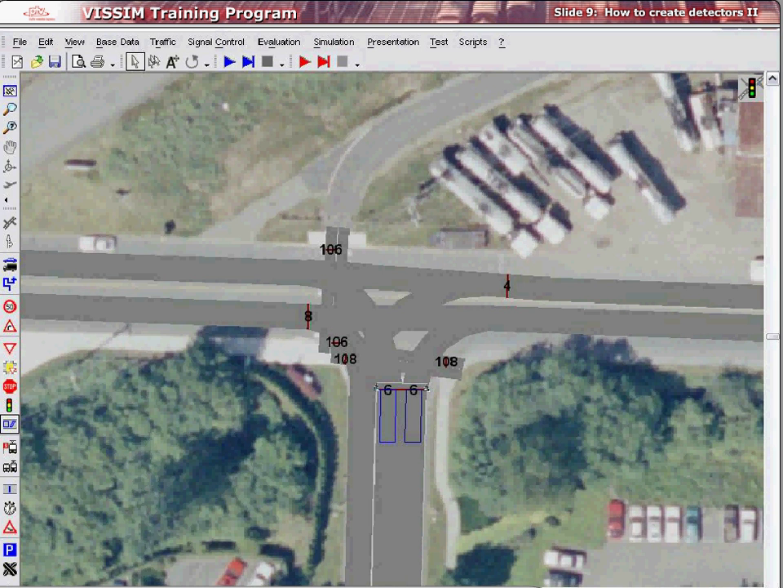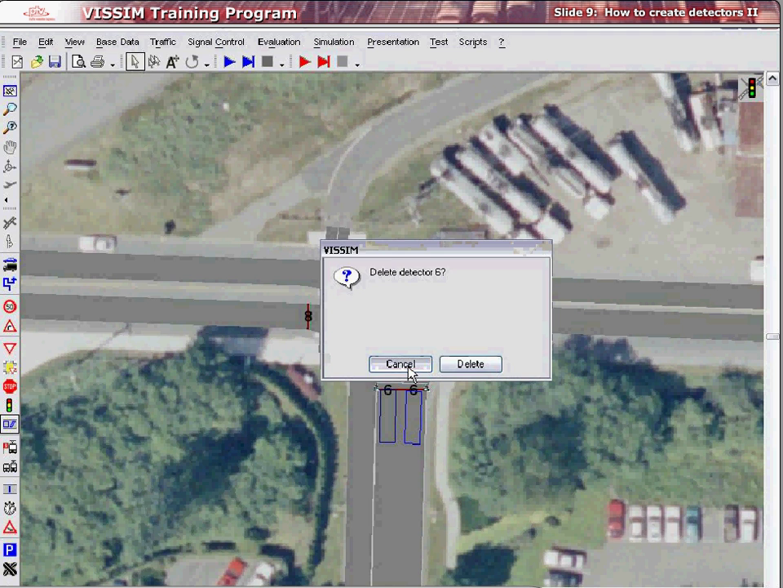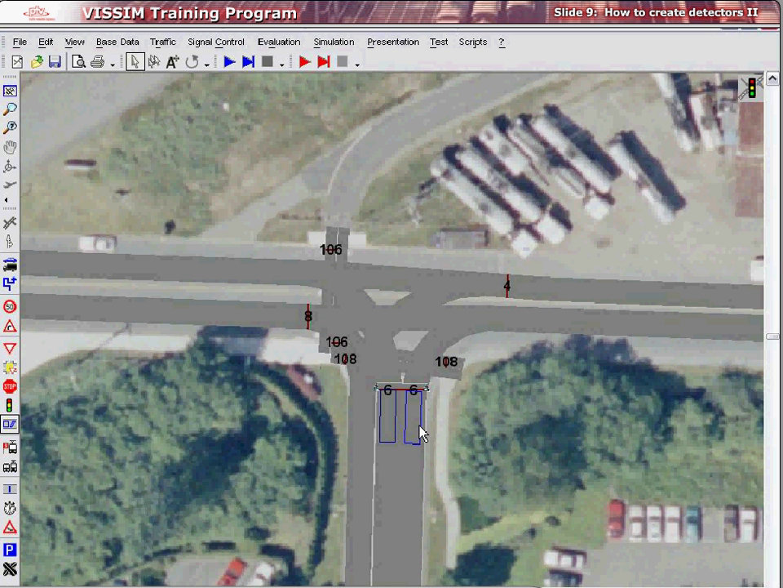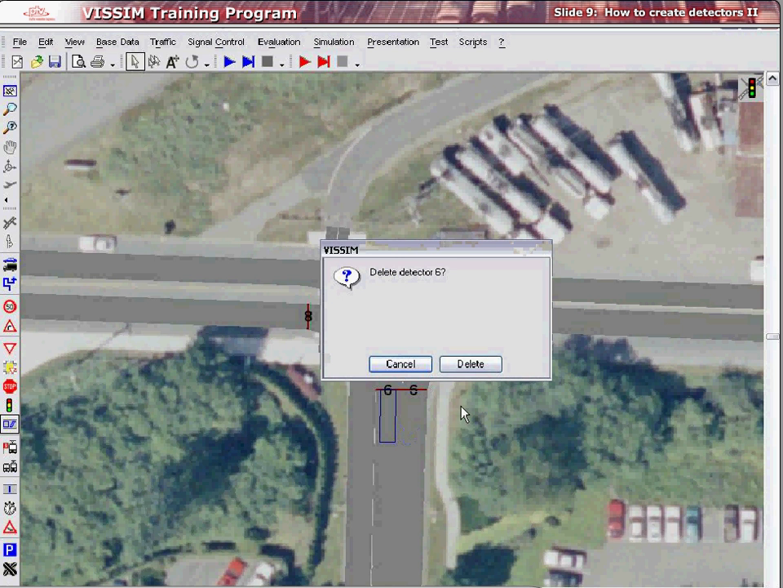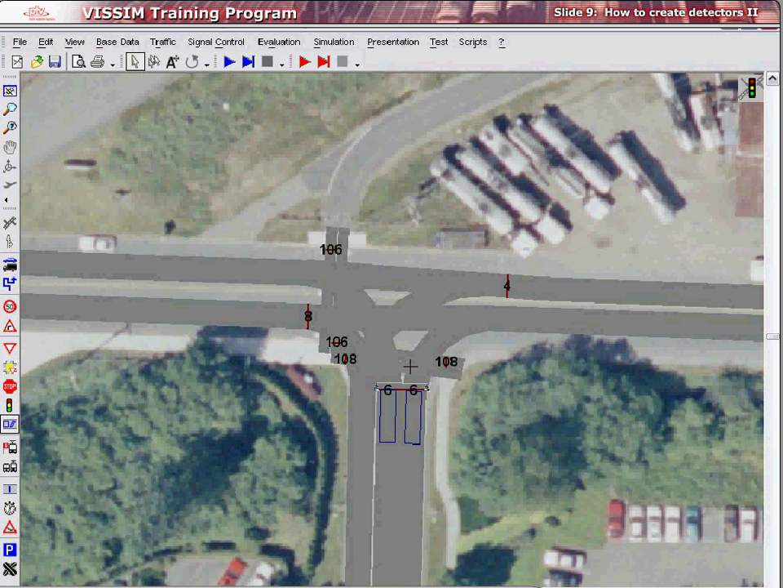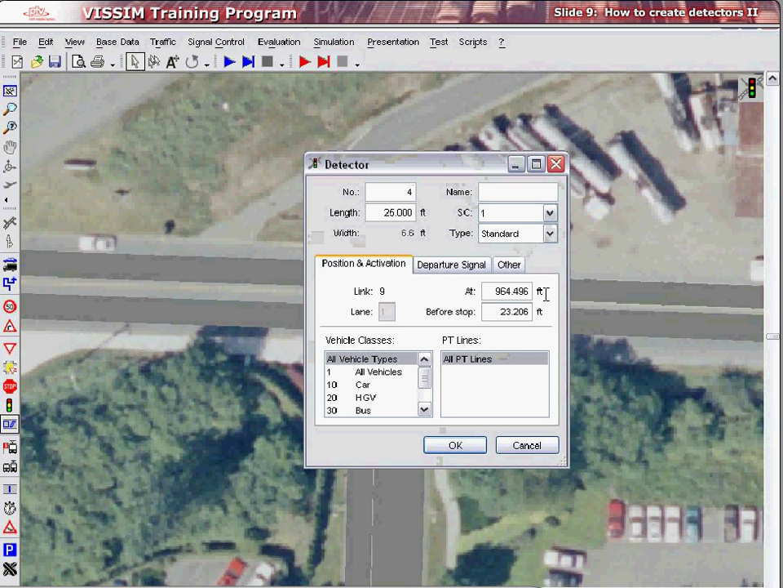The detector can be moved by left-clicking and dragging the detector. To delete the detector, left-click on the detector and press the Delete key. Or alternatively, you can select and drag the detector off the link to delete it. Let's follow similar steps to define the detectors for the westbound and eastbound traffic movements.